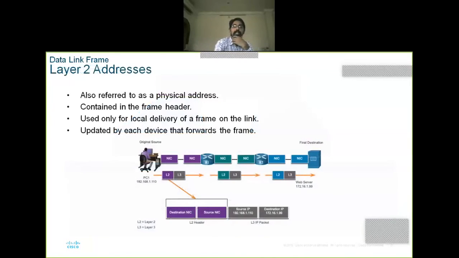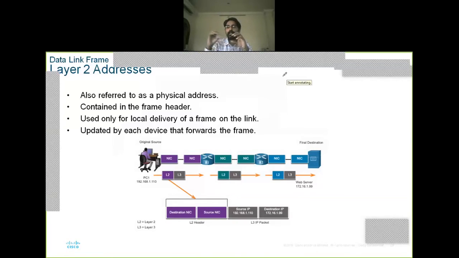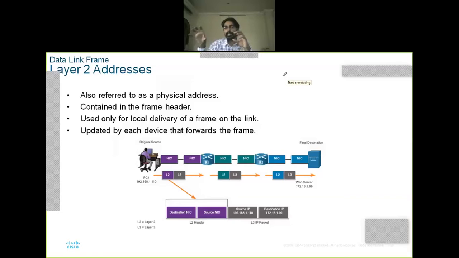Right. Next, L2 addresses. L2 means layer 2. What is layer 2? Data link layer. L2 works with physical addresses. What are the physical addresses? I already told you. Network interface card addresses, NIC addresses. So L2 contains destination NIC and source NIC. These are the two things there in layer 2 addresses. What are the things there in L3? IP addresses, right?